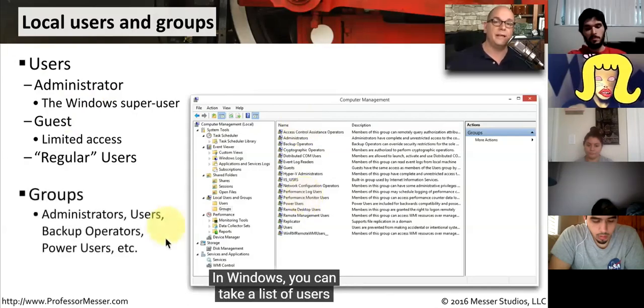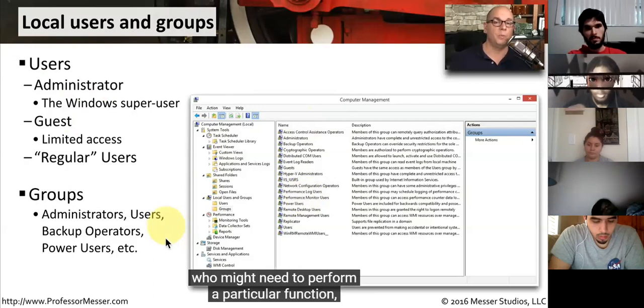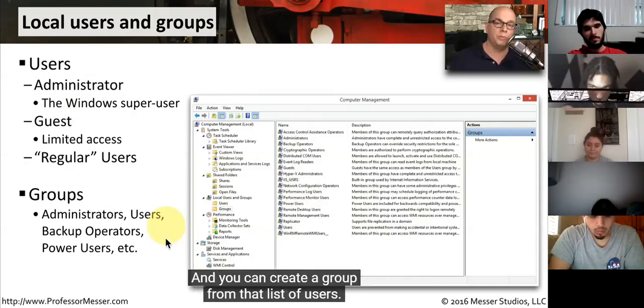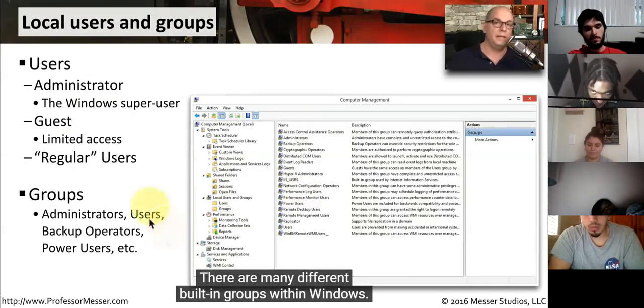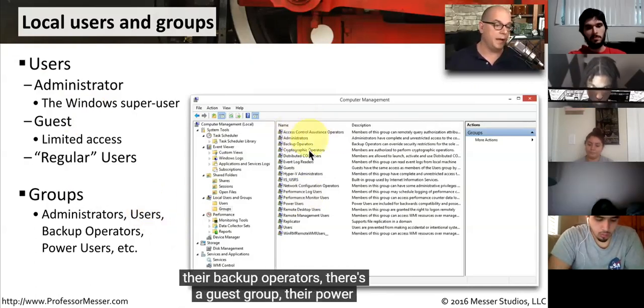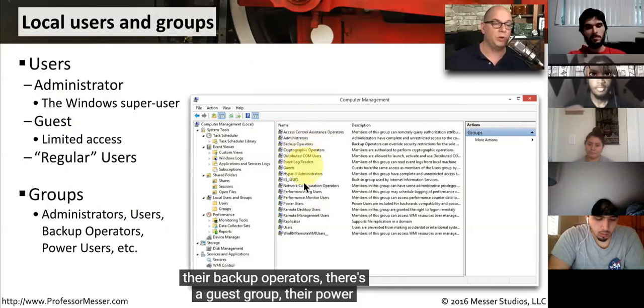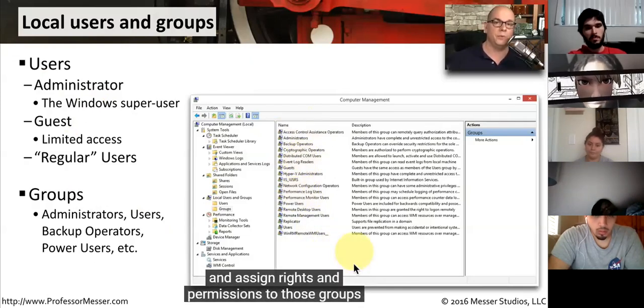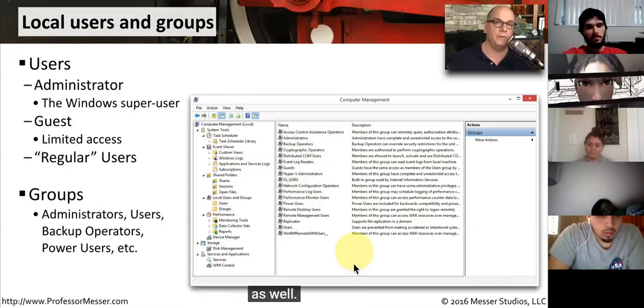In Windows, you can take a list of users who might need to perform a particular function, or might need access to a particular set of files or folders, and you can create a group from that list of users. There are many different built-in groups within Windows. There's a group for administrators, there are backup operators, there's a guest group, there are power users, and you can even define additional groups and assign rights and permissions to those groups as well.